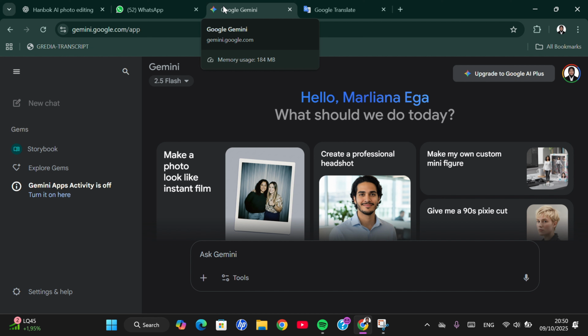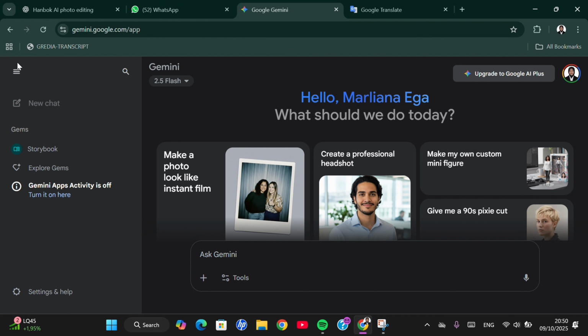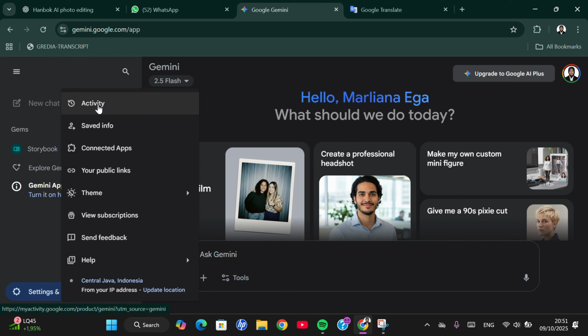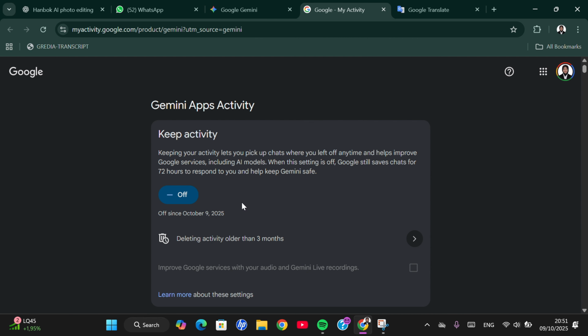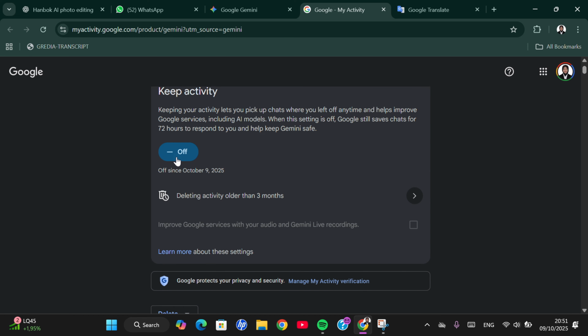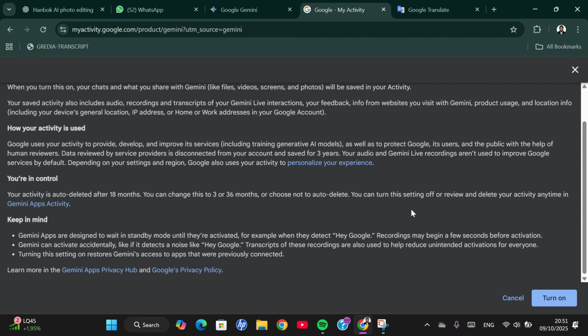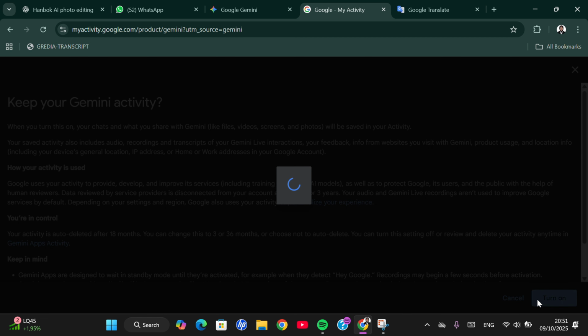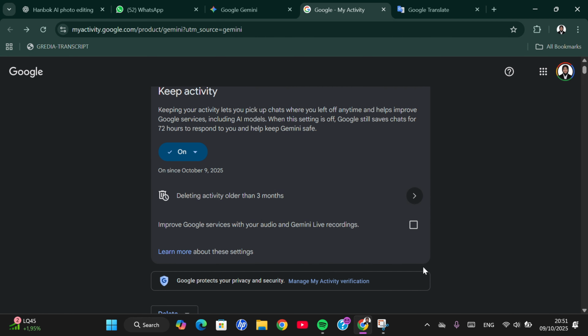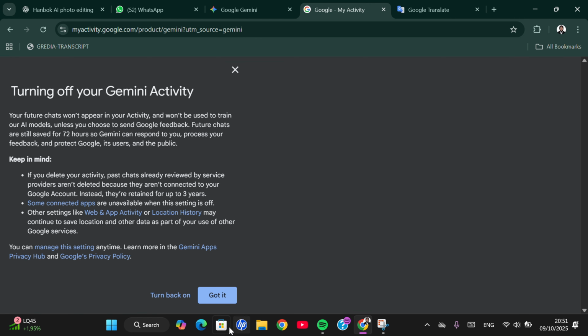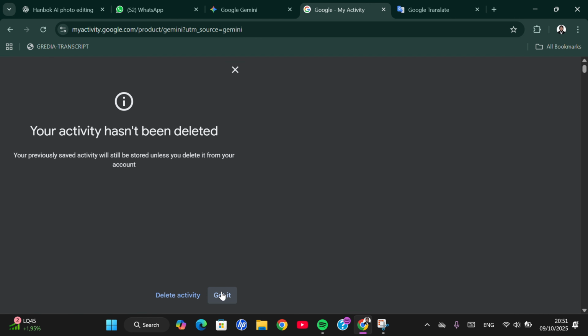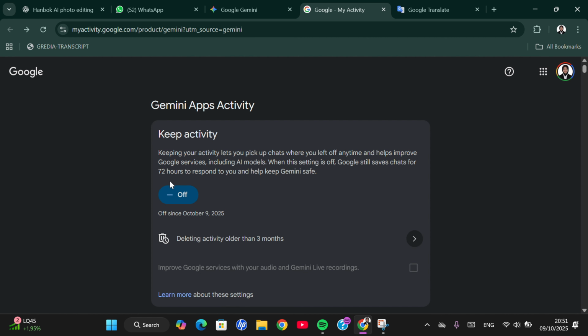So I recommend you turn off your activity on Gemini. You can go to this menu, then go to settings and help, and go to activity. All your activities are recorded here guys, and here you can turn off your activity. I have already turned it off. So if you want to turn it off, just click on turn off here. When your activity is on, it will say on, and you just need to click on turn off. And your activity will be removed after 72 hours.